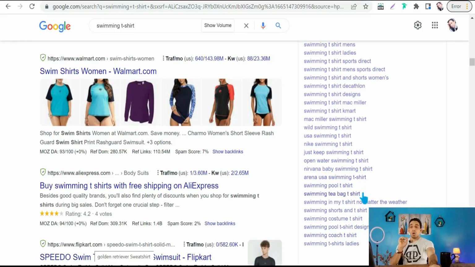So here you can know what people are searching for regarding your main keyword and regarding your design, like swimming t-shirt. So you can copy some of these long tail keywords and use them as tags in your Redbubble tag section.